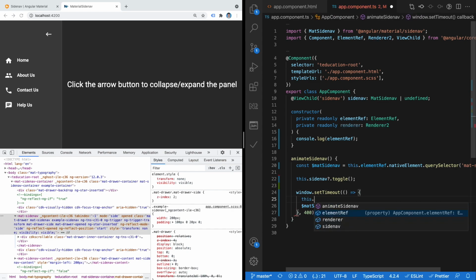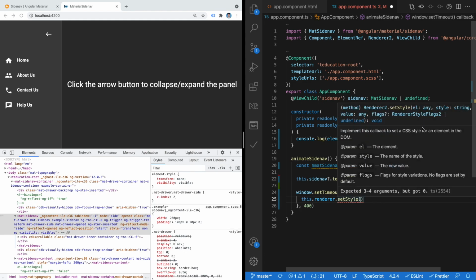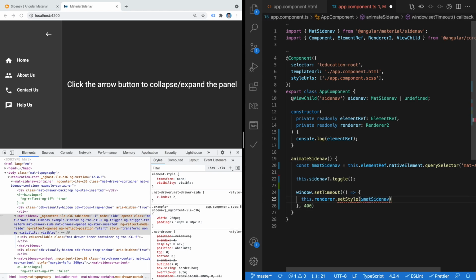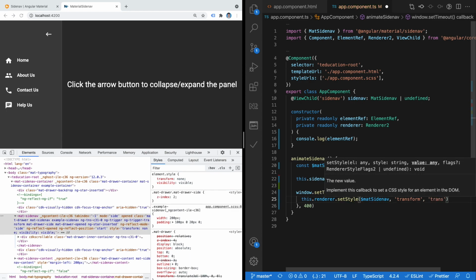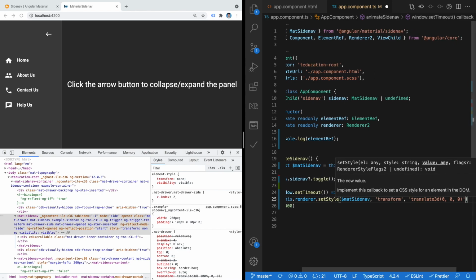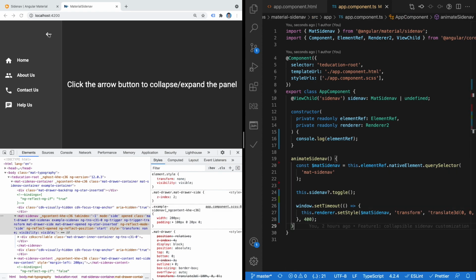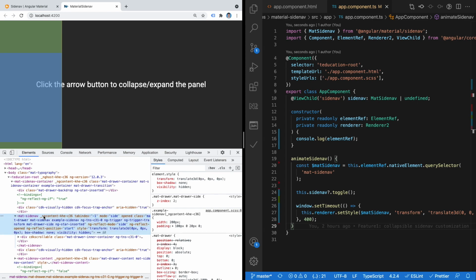Now I can do this.renderer.setStyle. This function takes the element where you want to apply the styling, and what kind of style you want to apply goes into the next parameter. The first thing we can do is remove this transform, or at least change it to 0 from minus 100%, so that the panel will be in the viewport. So again, that should work. Let's say I click this, and as you can see, the panel is still in the viewport because of this particular bit here. Okay, so we succeeded somewhat.